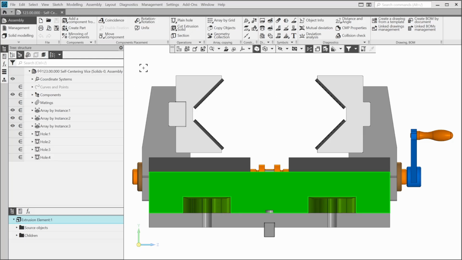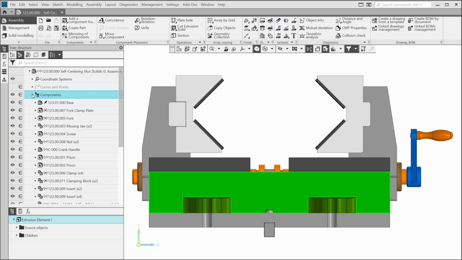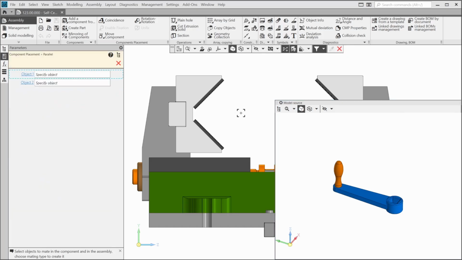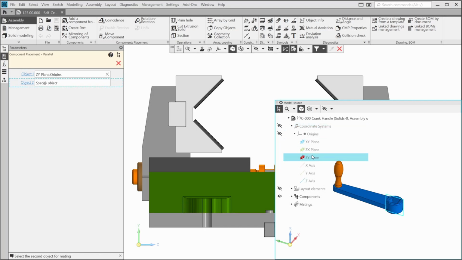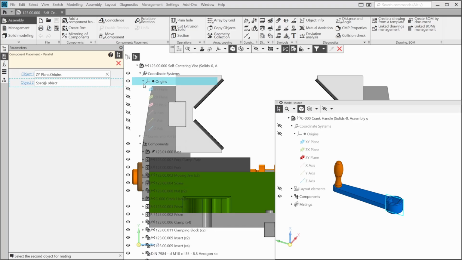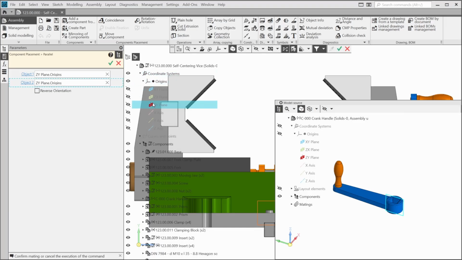We'll create a new mating which we'll be able to control. Double-click the crank handle in the tree. Add a new mating, Parallel. We'll make parallel the ZY plane of the handle and the ZY plane of the assembly. Use the additional trees to select the planes.